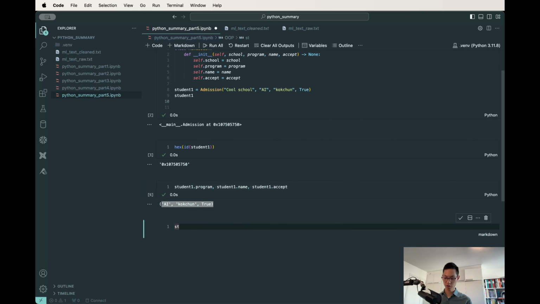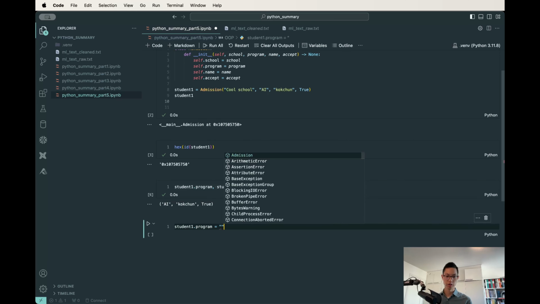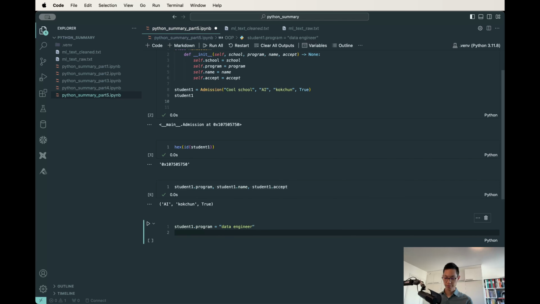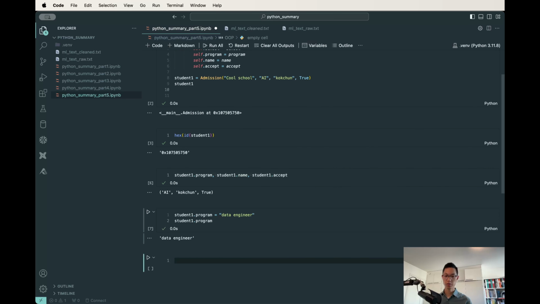So what if I change this program to, for example, data engineer? Then student1.program gives us data engineer. So I can actually change it on the fly.